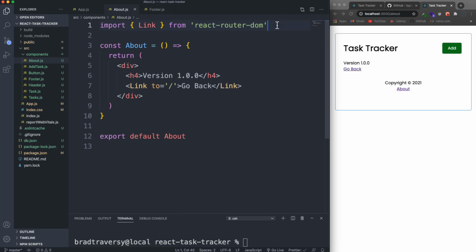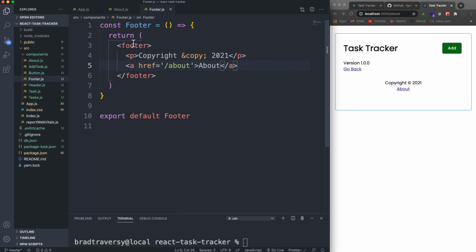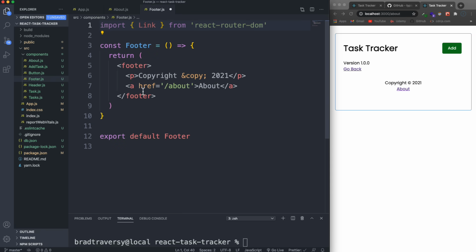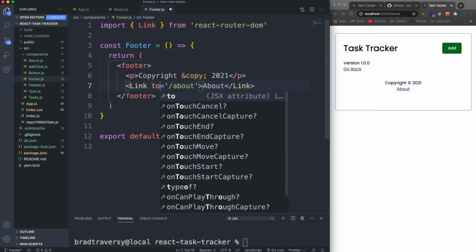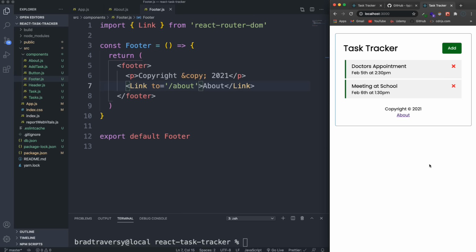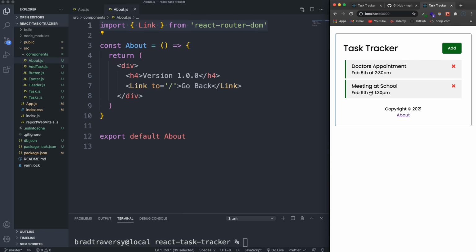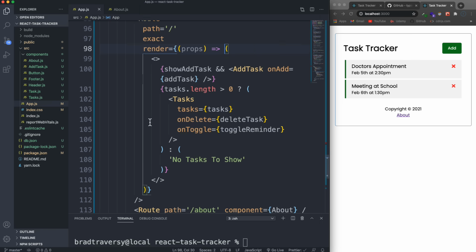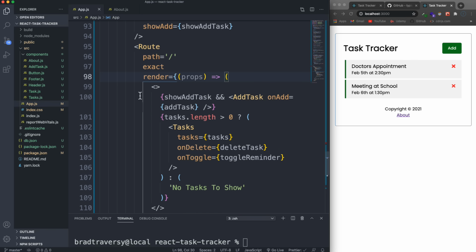All right, we're going to do the same thing. Where else do we have this? In the footer, where we're linking to the about page. We're going to do the same thing and change that to link and change that to to. And now you'll notice if I click about or go back, it doesn't reload, it's just instant. So you want to make sure if you're using routes that you use link as opposed to just regular A tags. All right, and you can obviously create as many components as you want and as many routes. You can also put multiple components with props like we did here.